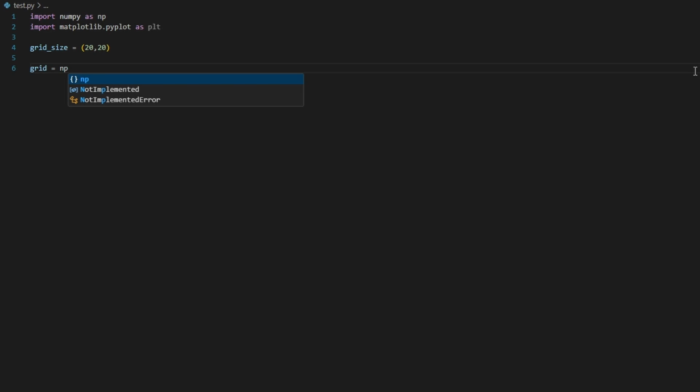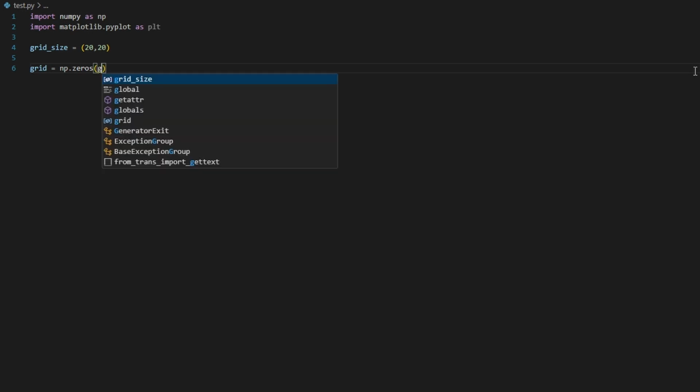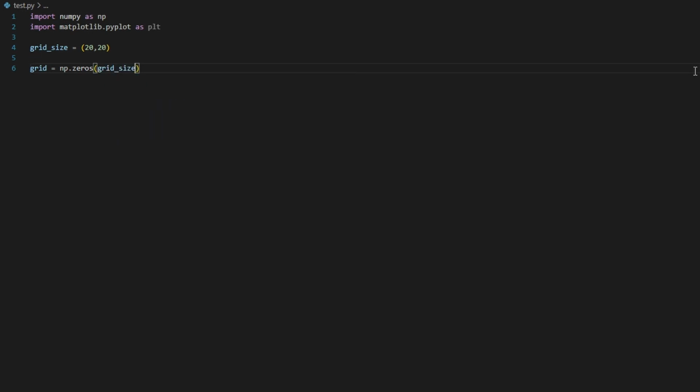So to create a free grid you have to type here np.zeros. It means all the values are initialized with zeros. Now we have to pass our grid_size here in order to create a grid of 20 cross 20. Next I'm going to visualize our empty grid by using this Matplotlib library.